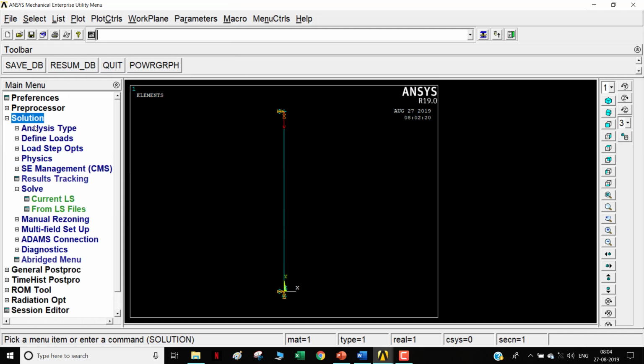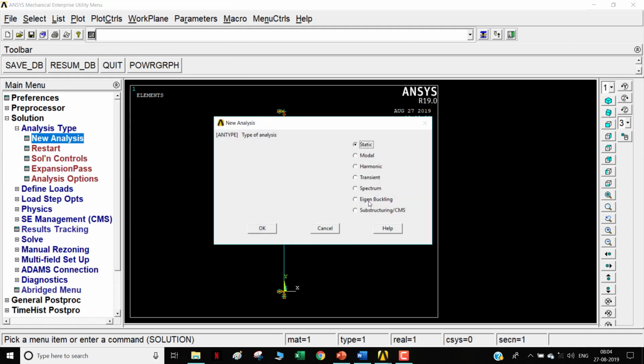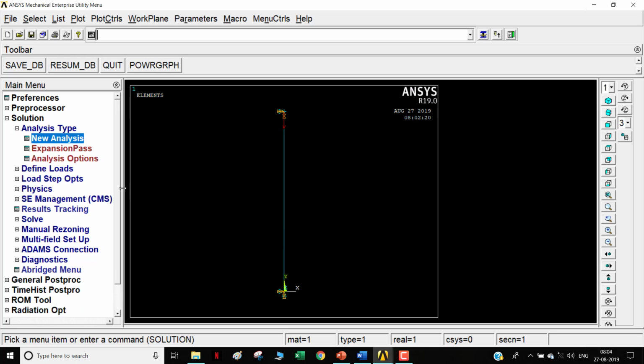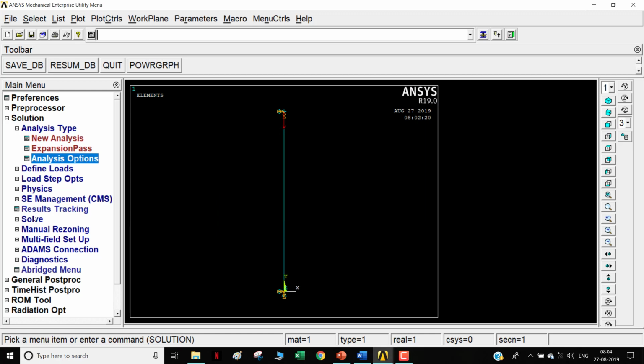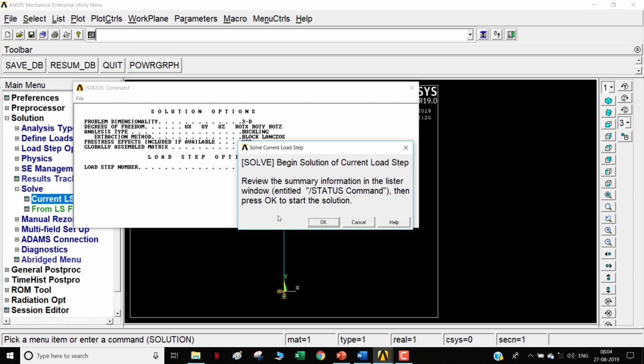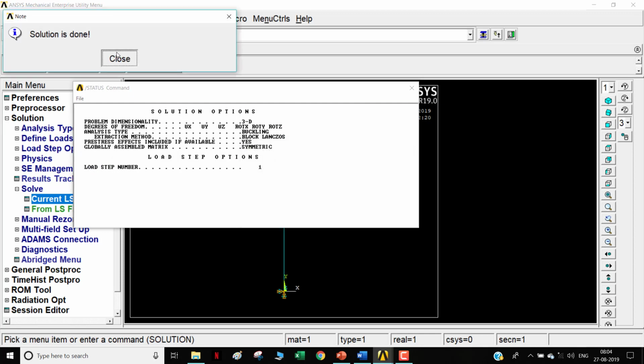Next, I'm going to come again to solution, analysis type, new analysis, go to eigenvalue buckling, click on OK, and again analysis options, click on this number of modes to extract as 1, and OK. I am going to solve the problem again. So this is the second time I'm solving. Click on OK and close.